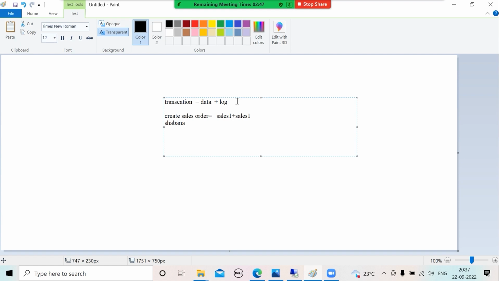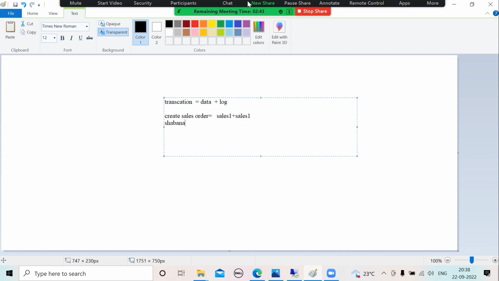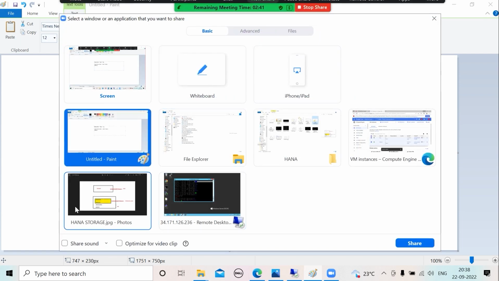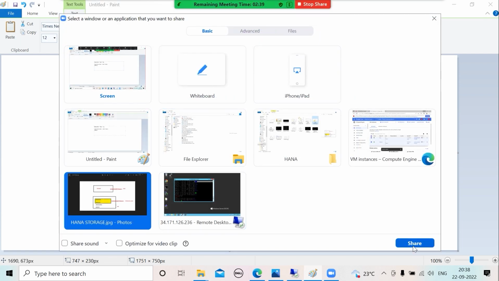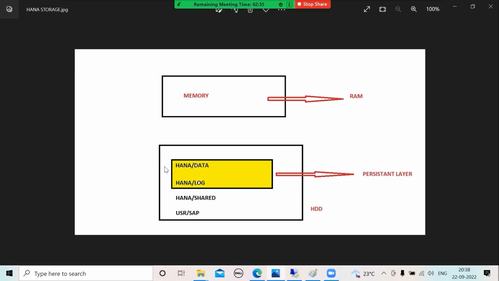Any database maintains two or three copies of the data. In the same way, in the HANA database you will have two directories: one is the data directory, the second is the log directory. The original data goes and sits in the data directory, and the logs of that data go and sit in the log directory. HANA shared is called the HANA installation directory.